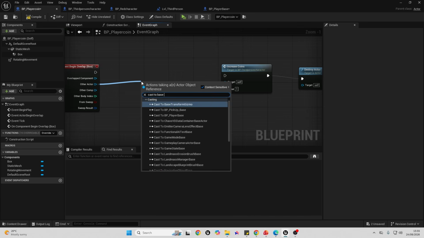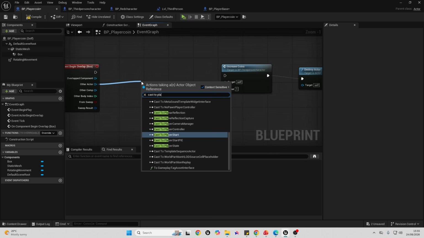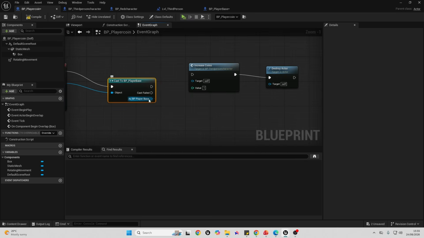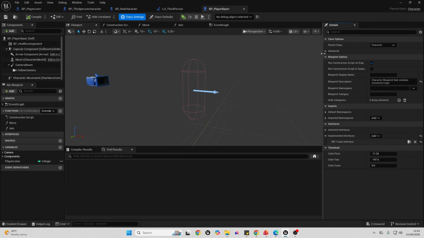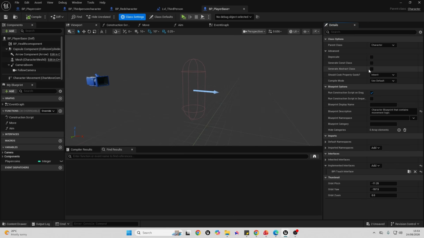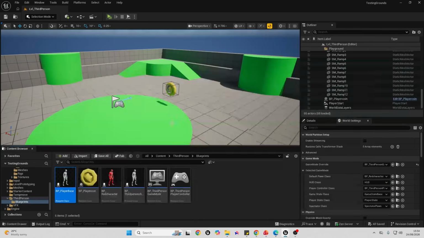And inside of my coin blueprint, instead of casting to the third person character, I can cast to the base parent blueprint. This is also a good moment to make this an abstract class. In a blueprint's class settings, you can mark it as abstract by going over to class settings, advanced, and clicking generate abstract class. This will tell the engine this class exists purely as a shared template. Making it an abstract class will also mean you can't drag it into the level or spawn it in. It exists only so the children have something to inherit from.